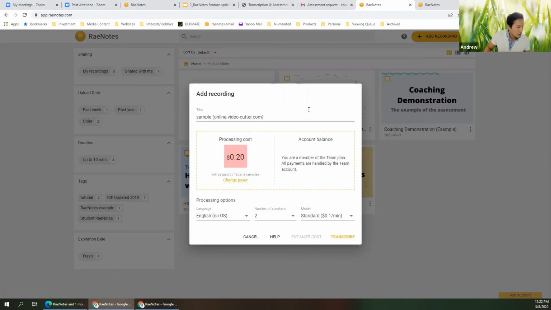And currently, right now, because this coach account is part of a larger team, and that team has centralized payments, it's going to be charged to Tatiana. So she's the one who manages the main account. But you do have the ability to change the payer by hitting the change payer button. And now it's going to default to my own account. So I have the ability to add credits, or if I already have credits on my own account, I can utilize that to do the transcription.